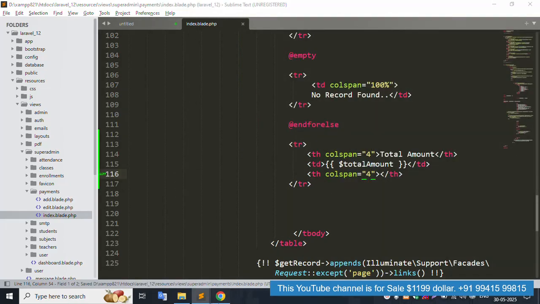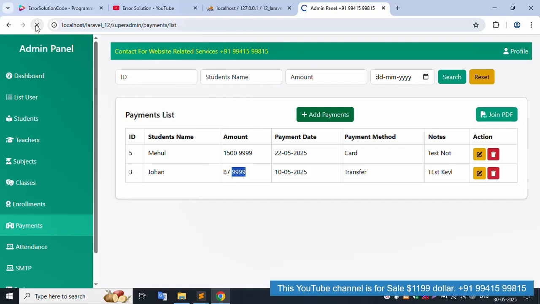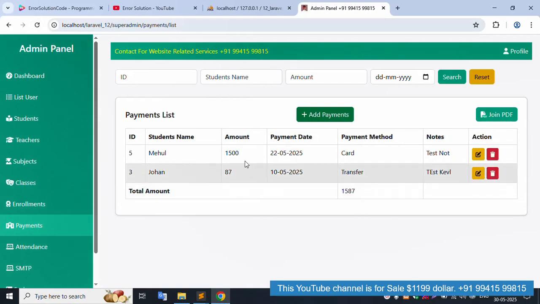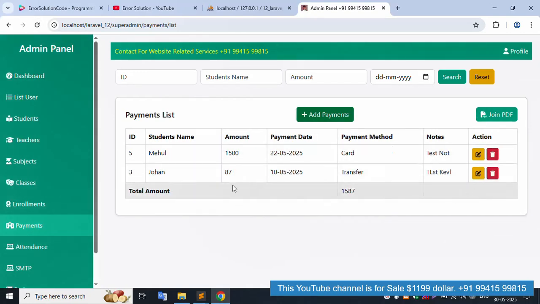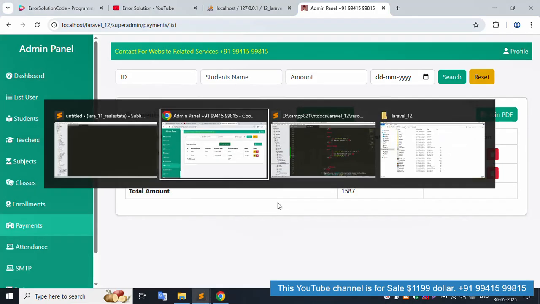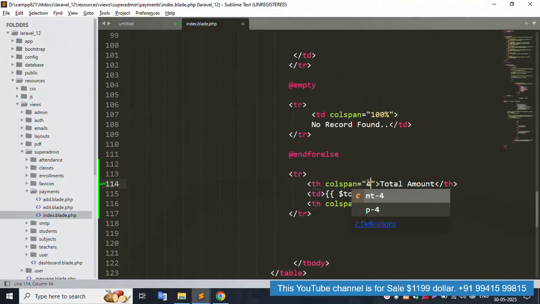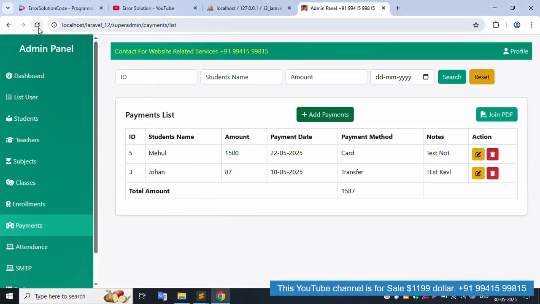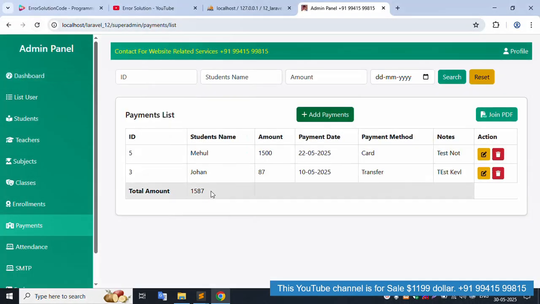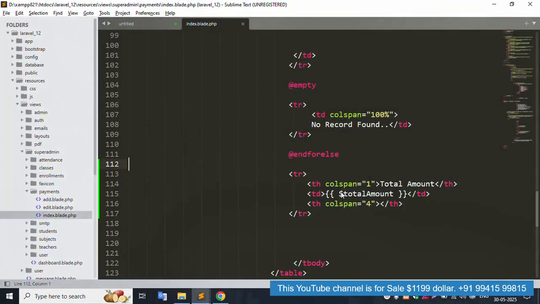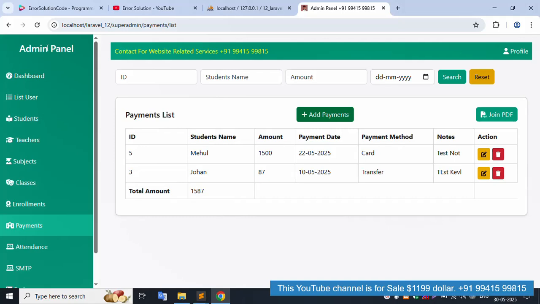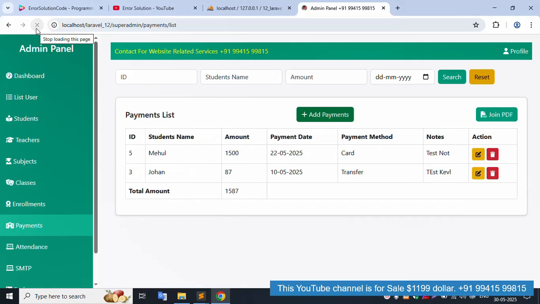Let's refresh this page. This is the wrong way to implement it. The total amount is successfully set, but the amount is inside. So let's implement it step by step. Inside this is only one. Save file and refresh this page. This one is a two, not working. Let's do save file and refresh this page successfully.